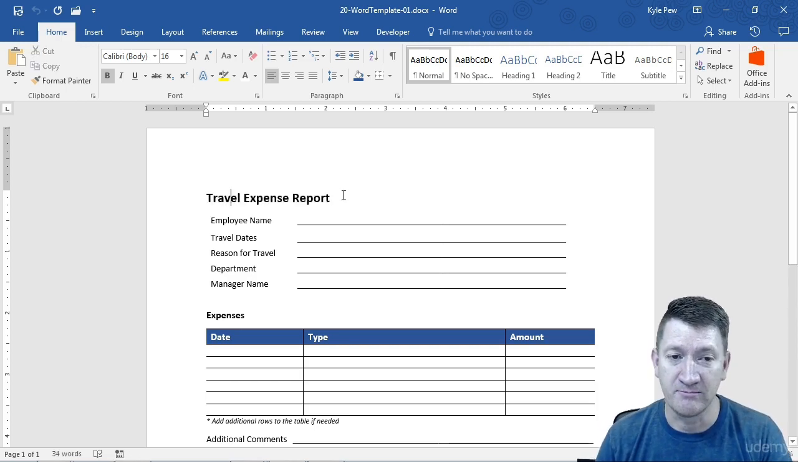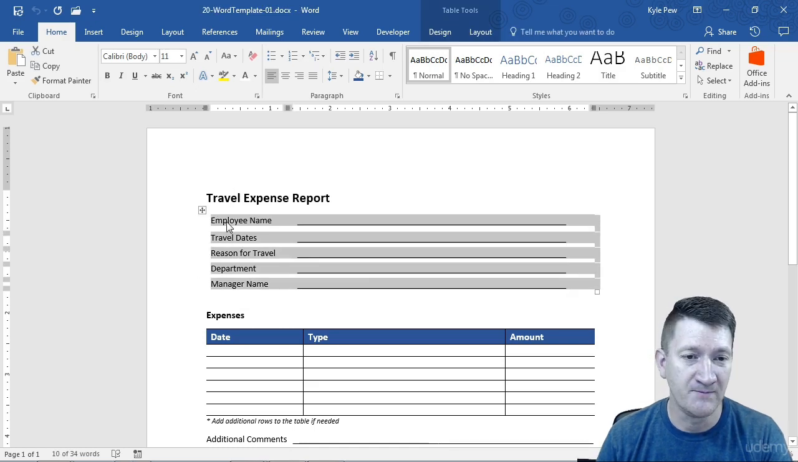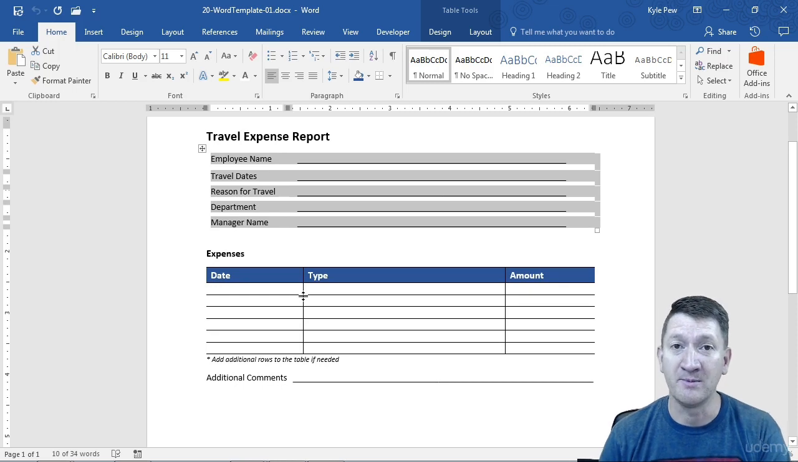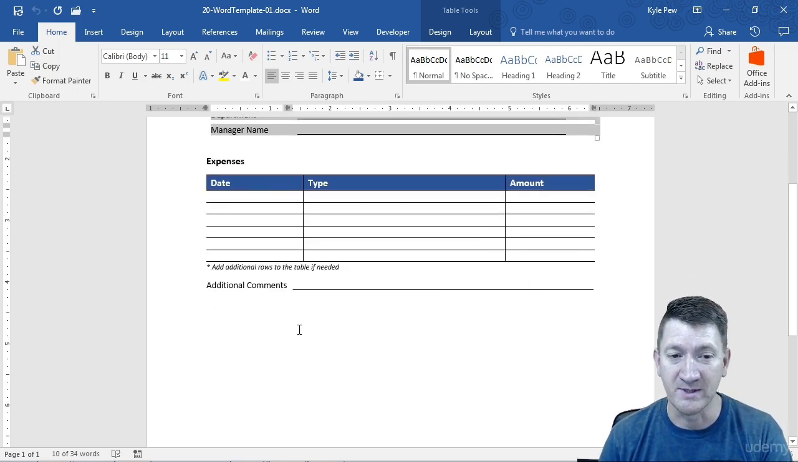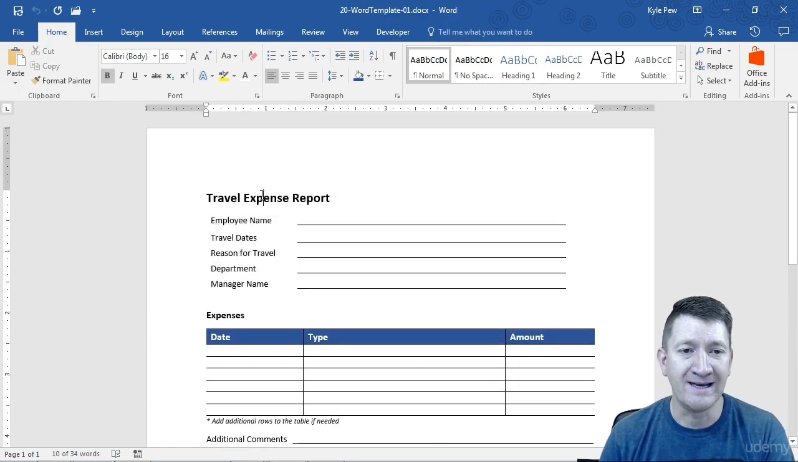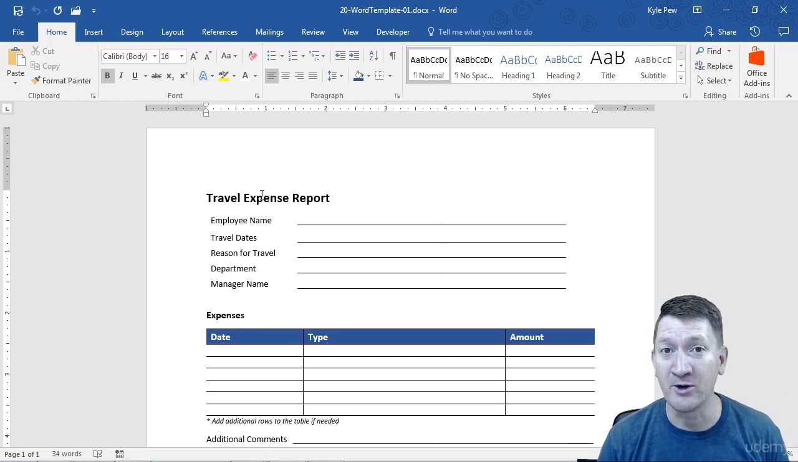So here I've got just a header up at the top. I've got a simple little table, 2 columns, just some information I want to gather about the users. They could type it in or print it out and write it in with pen or pencil. Down below I've got a little table for them to put their actual expenses in, some additional comments area, and a couple of places for signatures for the employee and for the manager. Okay. That's it. But it's something that I can reuse because we're going to turn it into a template multiple times. I don't have to keep recreating this.